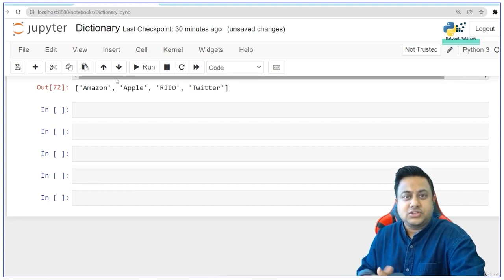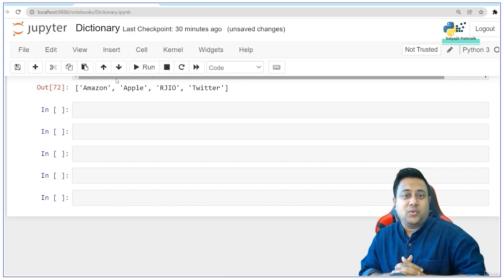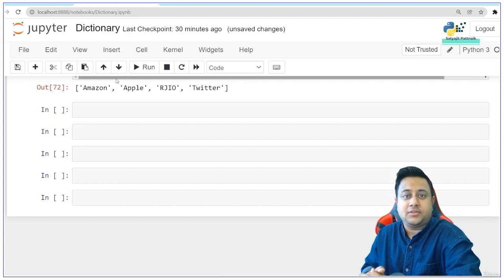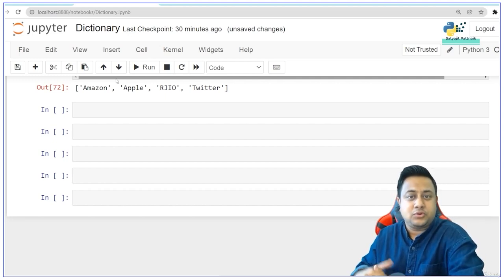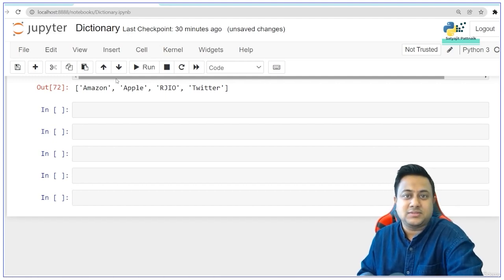So that's all about dictionary, and I hope you understood a little bit about dictionaries. This is where we wind up our data structures program, and in the next classes, we shall be talking about some other topics related to file handling, error handling, and many more topics. So stay tuned.